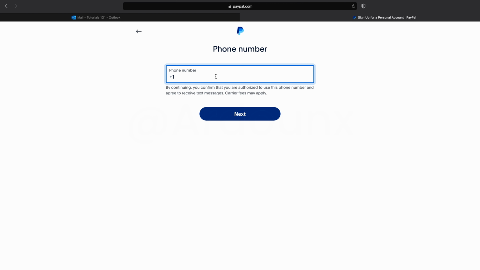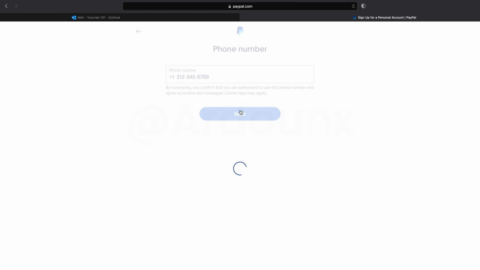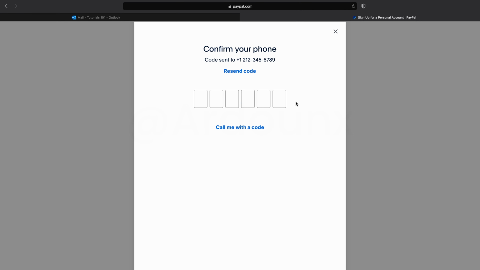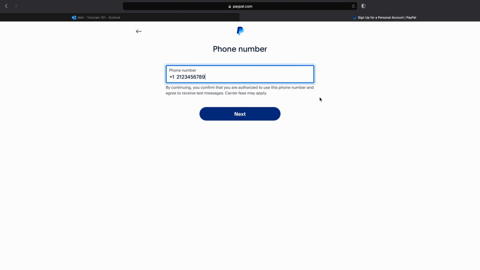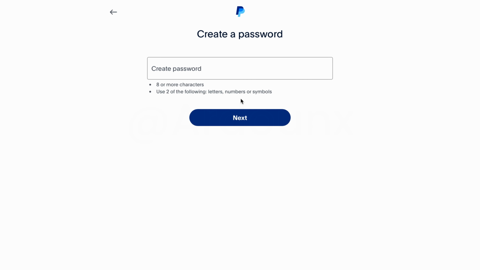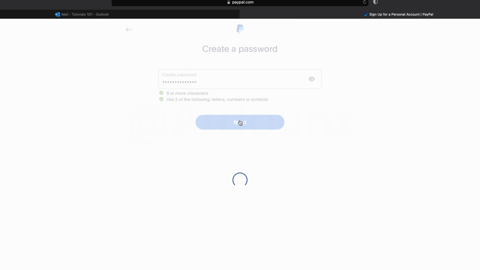Here you'll be prompted to enter your phone number. Type it into the field. Then click the Next button. If a pop-up window appears asking for a code, simply enter the code you receive on your phone. It will be confirmed automatically. Otherwise, if you're taken to the password field, it means you'll need to verify your phone number later. Enter your account password in the field using at least 8 characters. Then click the Next button to continue.